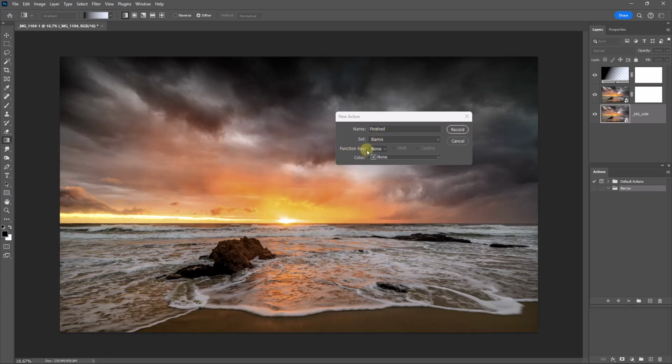It's the function key. So in this little drop down menu, I'm going to select my standard F9, which I've had set for this function for quite some years. But I also want to have the control key as well. So Control F9 will run the action we're about to record.